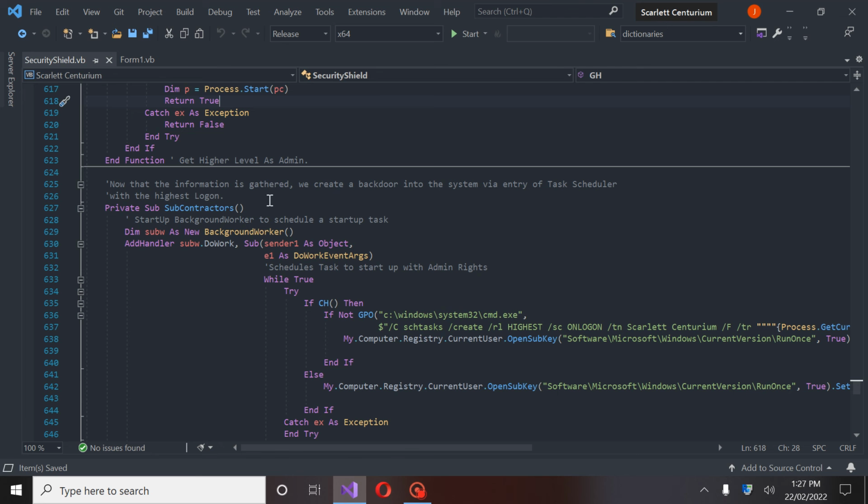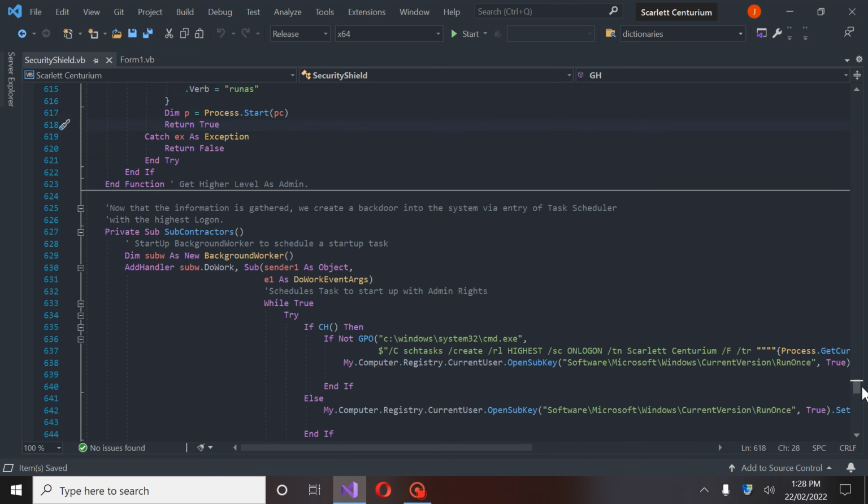Now that the information is gathered, we create a backdoor into the system via entry of task scheduler. And task scheduler and registry are the two most vulnerable features in the Windows operating systems, just for the record. And that's why they're targeted. It's actually pretty easy to do once you get into coding.